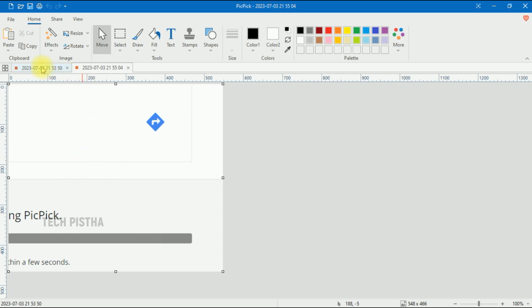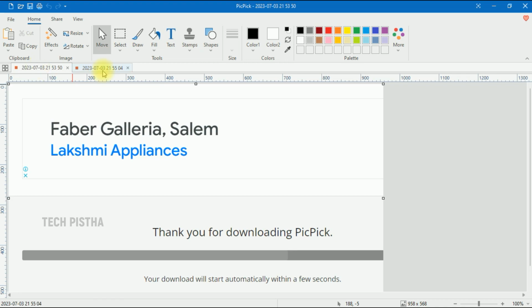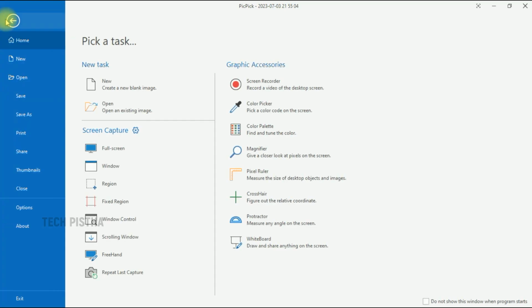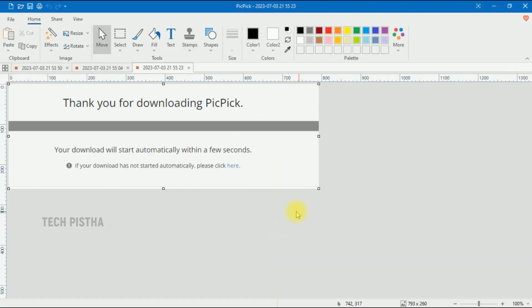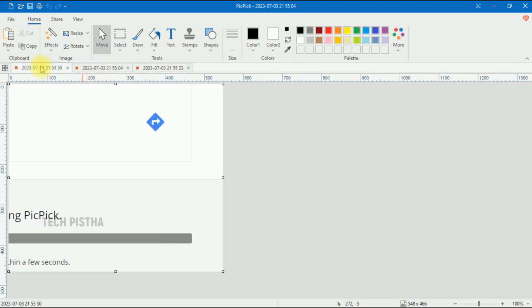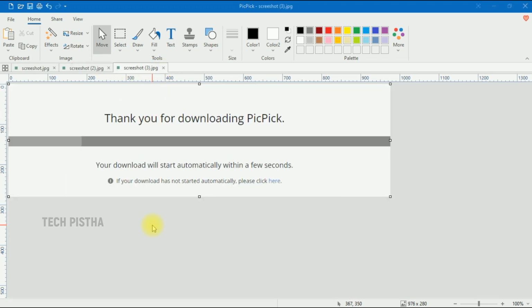So you can also check out the old screen here. You can also create multiple screens by using this method. So you can create many screenshots by using this software. It will open as a tab concept. You can also save all the images by one click.